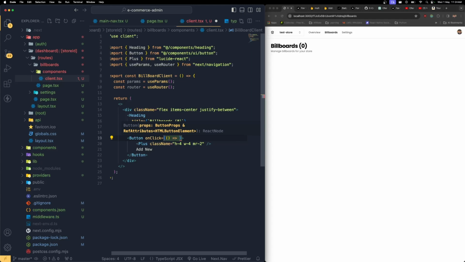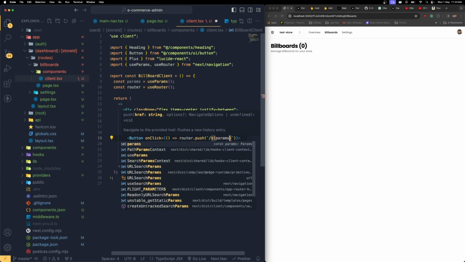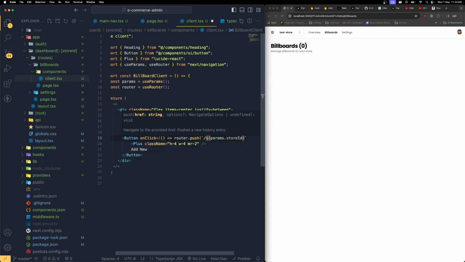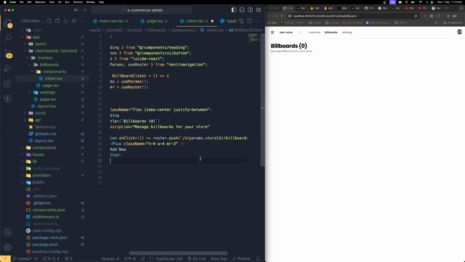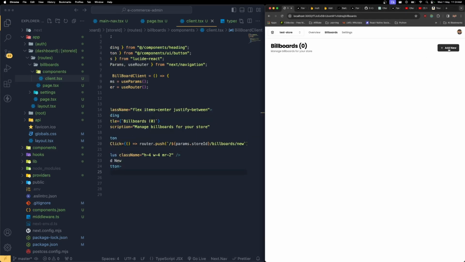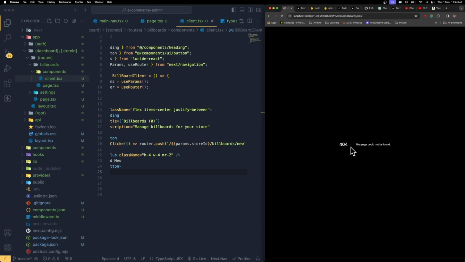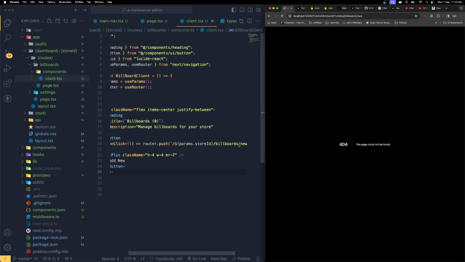That callback function is going to push the user, so router.push to a very specific route. So slash, dollar, I need to get the store ID, so params.storeId, which we already have on the URL itself. Then it needs to push the user to billboards/new. Save these changes. Now you should be able to see the button, and if you click this it will navigate to that route, but you will get a 404 error, because we don't have that specific route yet.